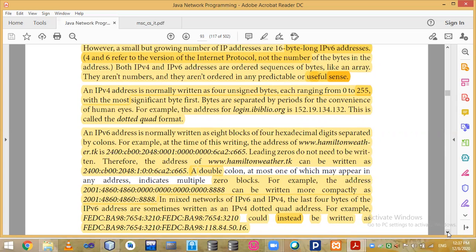An IPv4 address is normally written as 4 unsigned bytes. Four unsigned bytes means each starts from 0 to 255. If you know signed and unsigned integers, you know everything about it. If you are not familiar with signed and unsigned integers, please comment in the comment section so that I can get back to you on that. It is just a number. That is a byte, ranging from 0 to 255, with the most significant byte first. Bytes are separated by periods for the convenience of human eyes.